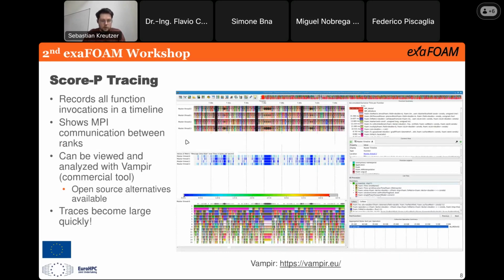In contrast to the profile mode, here all function invocations are recorded in the timeline, which means a lot more work and so higher overheads and bigger profiling data. And what it can show is all MPI communication between ranks, for example, and all the times for each function invocation. This can be viewed and analyzed, for example, with Vampire, which is a commercial tool, but there are also open source alternatives. But again, you have to be careful with the extent of the instrumentation, because the traces become very large very quickly.